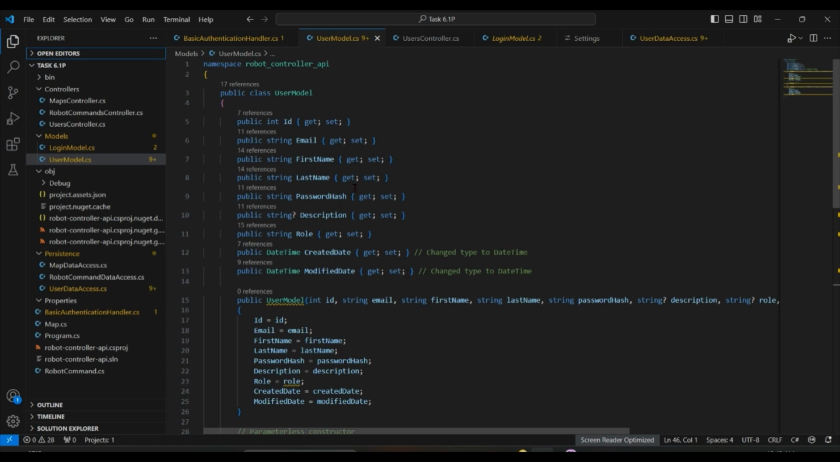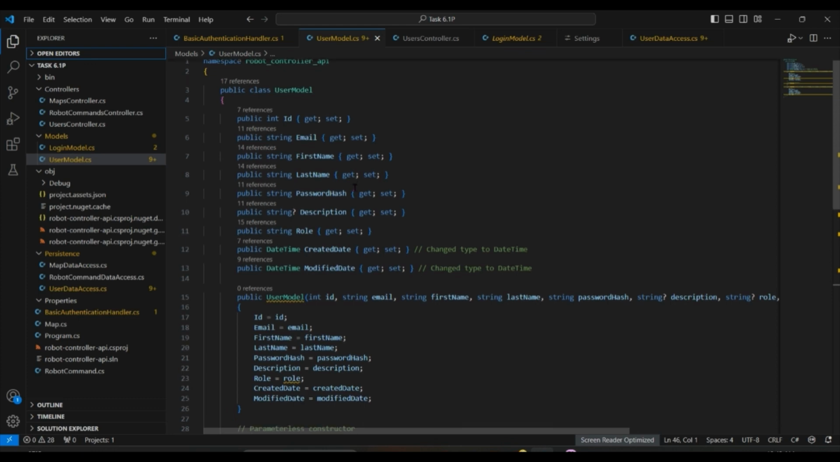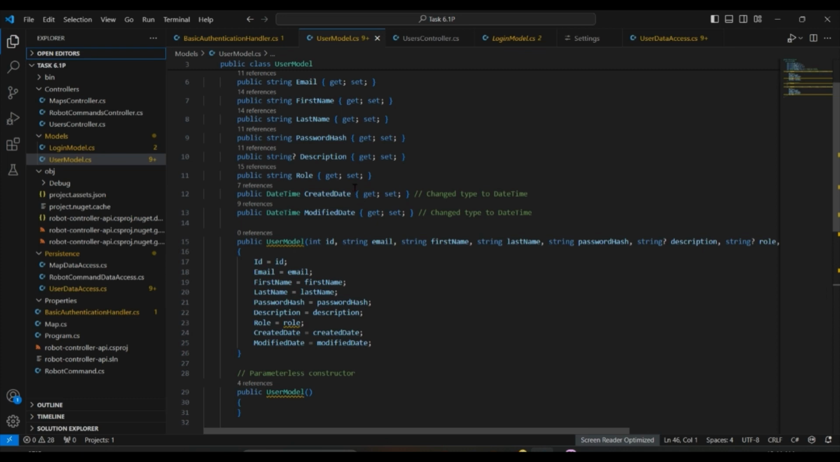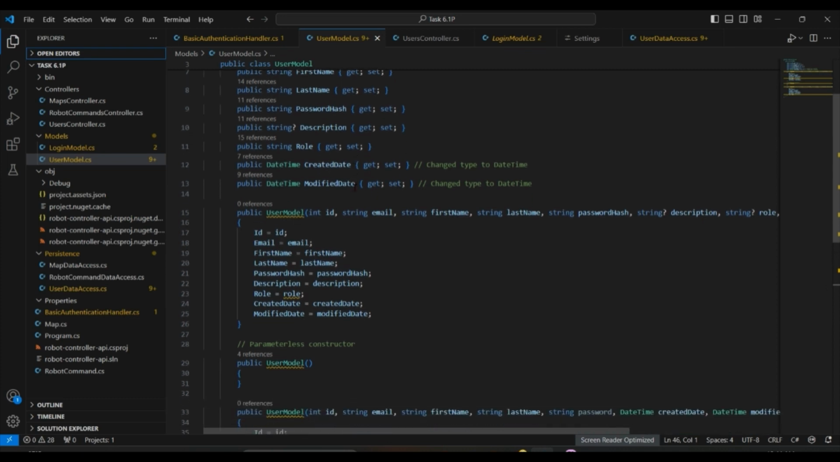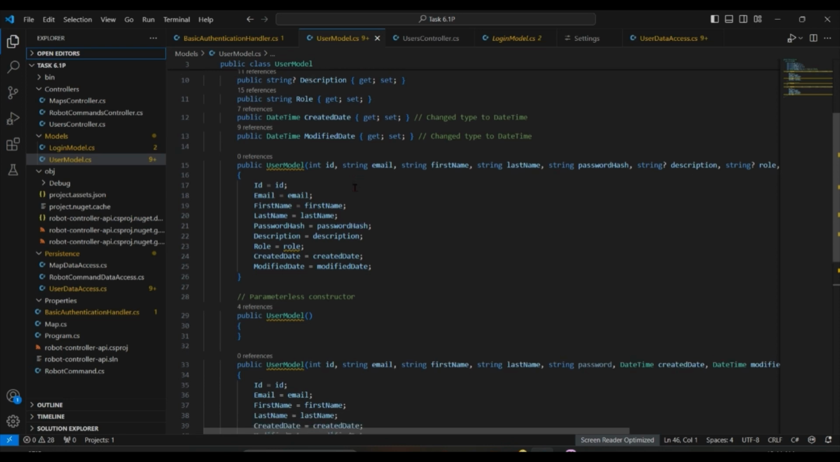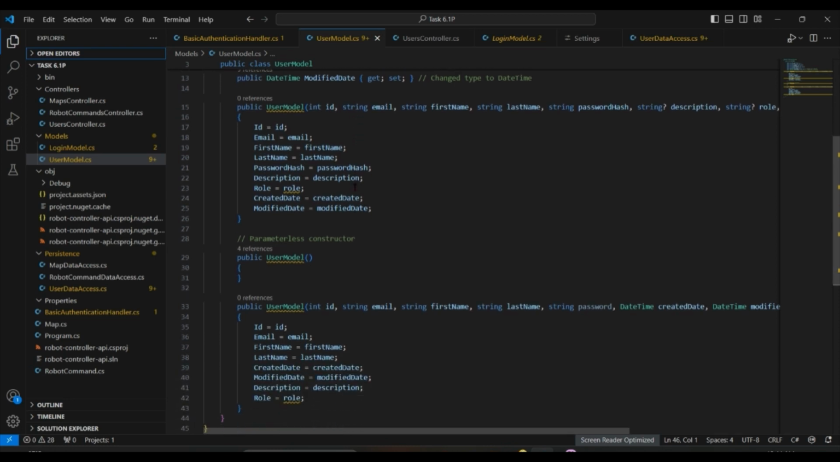Now we'll skip to the code. So now we'll see the UserModel.cs file, and here first we have the properties: ID, email, first name, last name, password hash, description, role, created date and modified date. So ID is the unique identifier, email is a string, first name is a string, last name is a string, password hash is a string because it's a hash, it will be used to hash the password. Description is nullable and we can allow the user to use it without a description. Role is the role of the user, and created date, modified date.